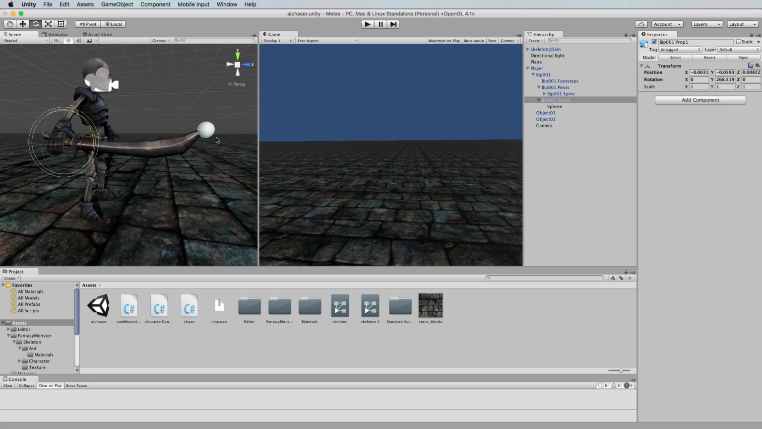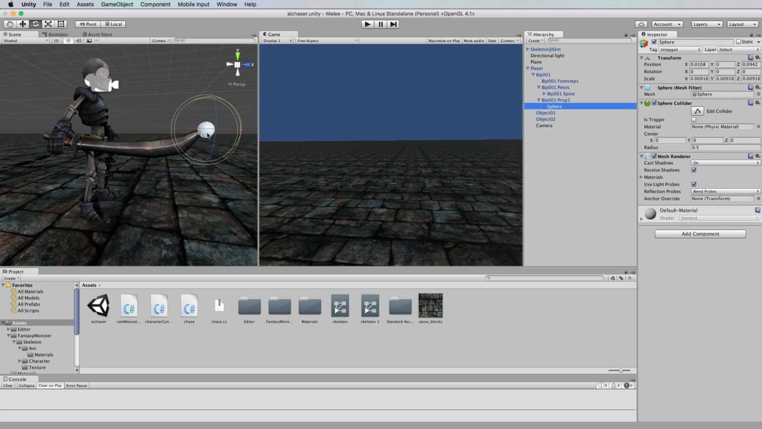Now, the size of this will depend on how accurate you want to be with hitting the other skeleton. And you know what? I might make this a little bit bigger. Okay, so when this sphere hits the other guy's collider, then we're going to register a hit. Now, of course, you don't want this sphere to appear in your game, so you can turn off the mesh renderer for it so that it's actually still there and will register a hit. Now, the sphere collider that comes with the default sphere is fine to use. Let's just make it also a trigger.